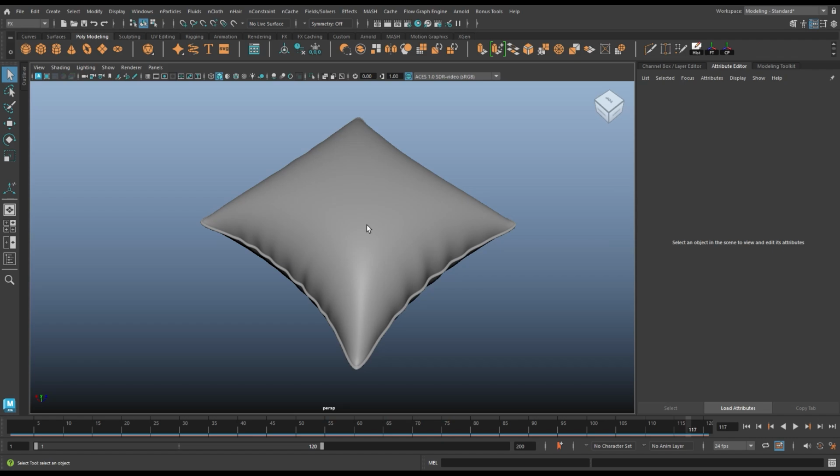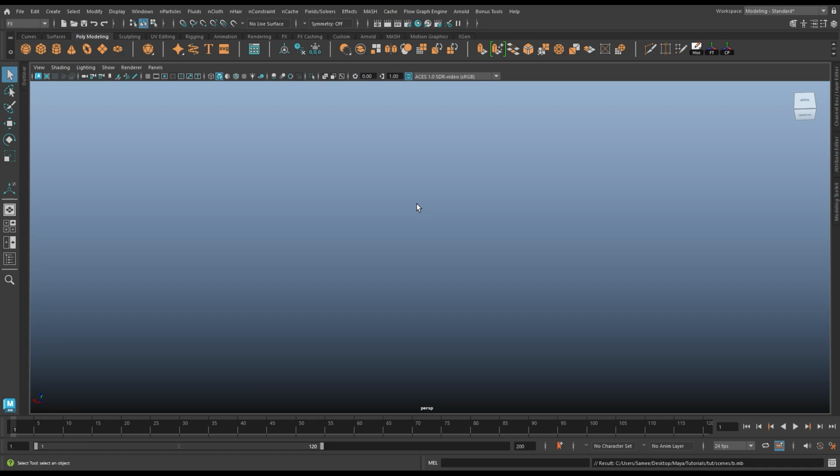Hello and welcome. Today, we're going to create a realistic soft pillow modeled quickly using Maya's nCloth simulation. Let's dive right in. First, create a polygon cube from your shelf.